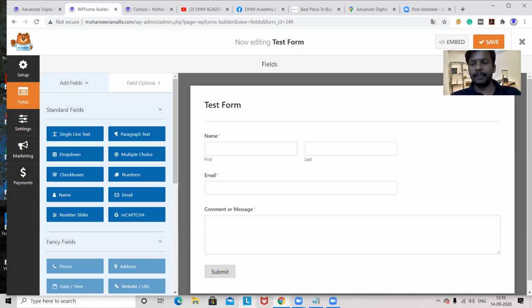Now I want to add some properties manually. Here on the left hand side, you can see the blue boxes available. I can add these blue things into the form. Now these are properties.